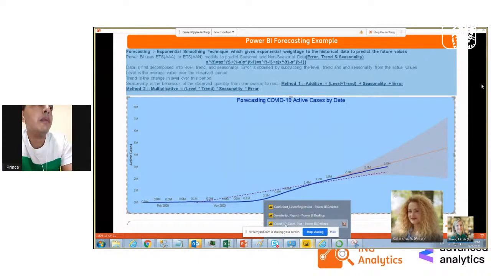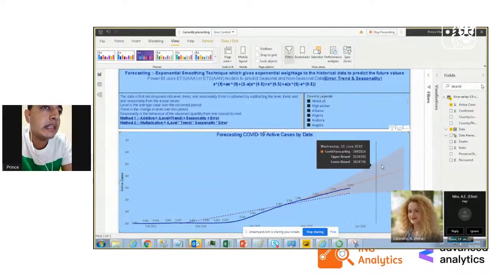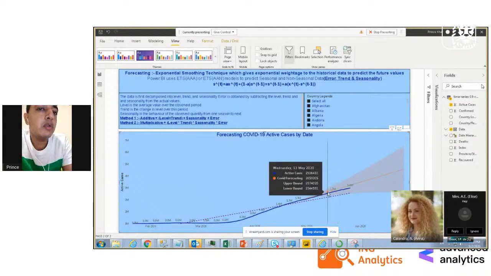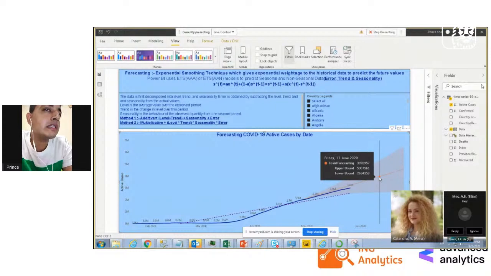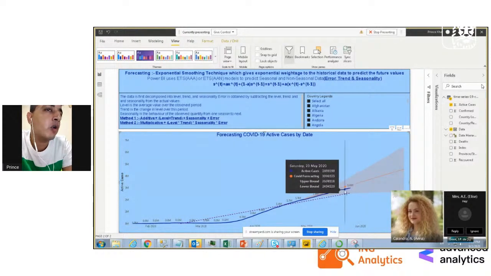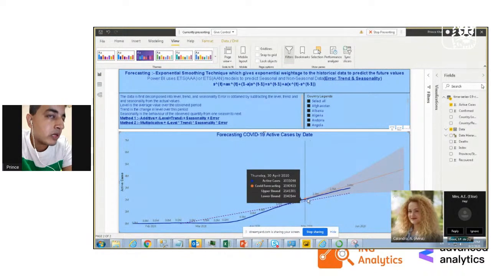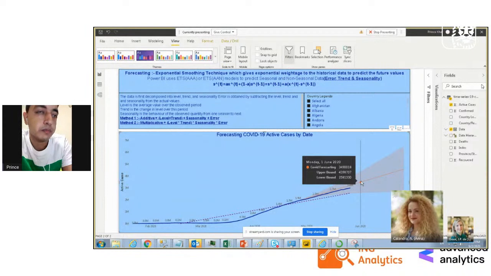Okay, so now we are in the Power BI report itself. You can see this orange line. This orange line depicts the forecasting. To check whether my forecasting works fine or not, I ignored almost a month of data, to see whether what is being forecasted is on the same lines as the actual values.